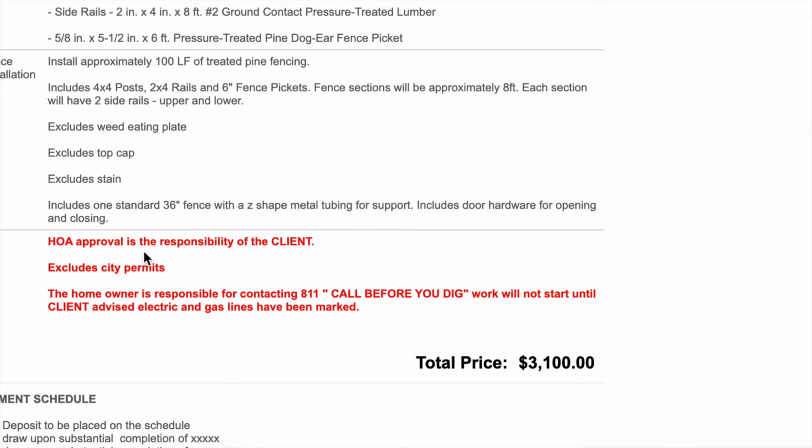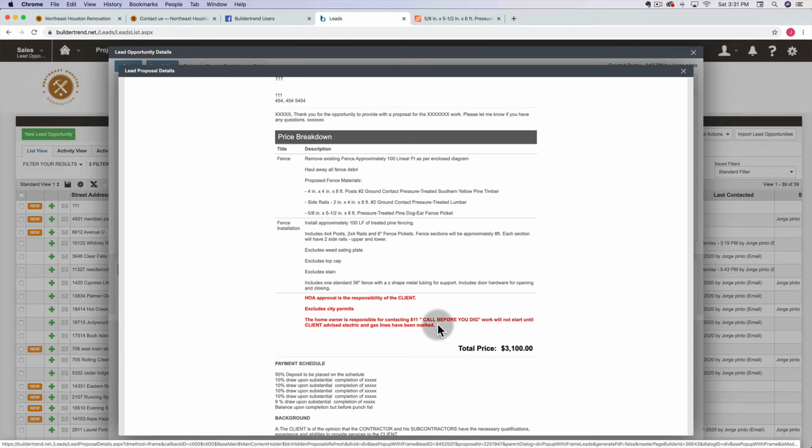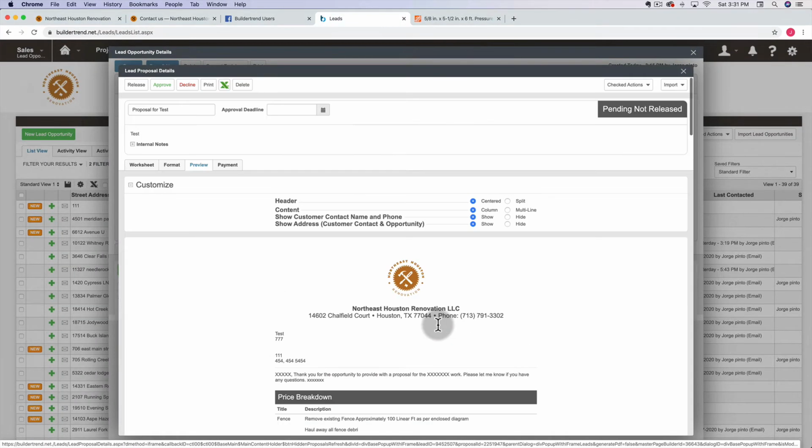Now your client can see this. HOA approval is the responsibility of the client, excludes city permits. The homeowner is responsible for contacting 811. You don't want to start digging and then something pops. And then if you do dig and you break a line, then you could work with the client so that they can cover that cost, or the city would cover that cost, but you're not responsible for that.